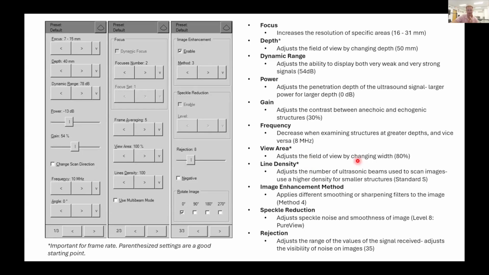Again, when it comes to things like depth and width, I find that with about a 50 millimeter depth, we've got about 80% of view area, so essentially the width of the image. If you're going to a 60 millimeter depth, you're going to have to reduce that view area a little bit, let's say to 70%, because we've got a bigger field of view, and that's going to have a significant effect on the maximum frame rate that you can get out of the system. So these are good starting points.